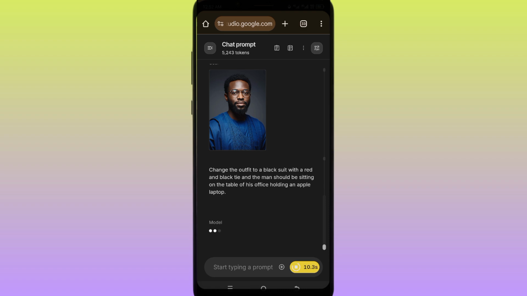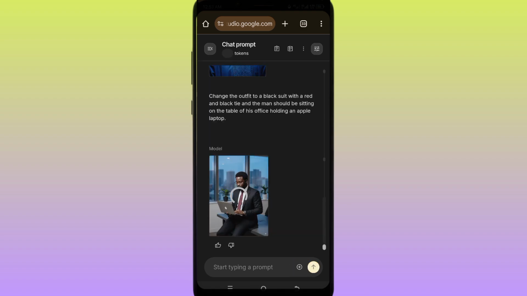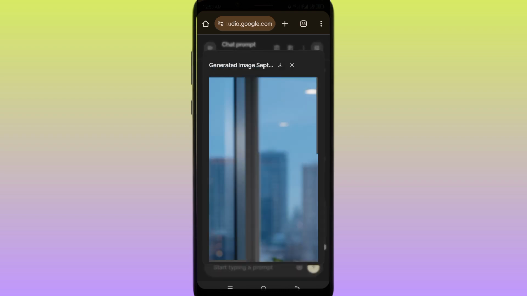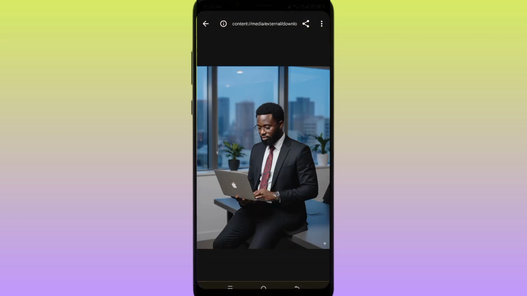The first step is to import the image from your gallery. The second step is to give it a prompt that you want it to be. Are you seeing how beautiful this is? So this same man is wearing a black suit and is holding a laptop. So I'm going to click on download, and you see the image that we have already generated is so beautiful.